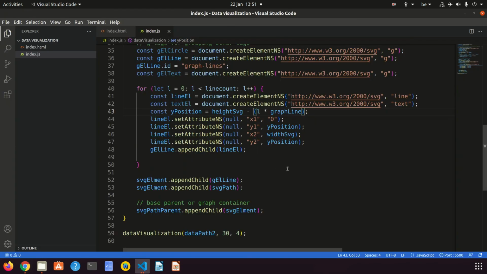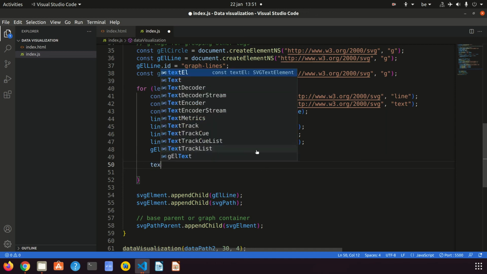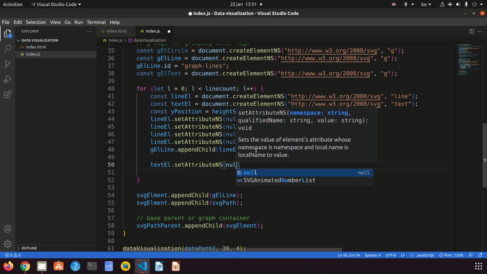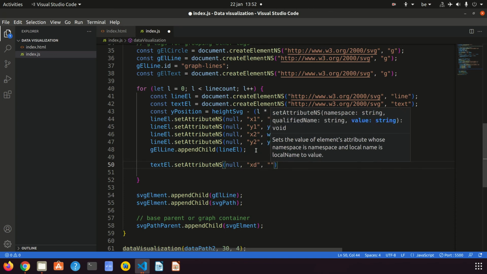So we are finished with the lines, and now we should do the same for the text. The text tag has also some attributes that we should give. It has dx, where should appear the text, and on which position should appear the text, and what should be the text. So text element dot set attribute ns null dx.